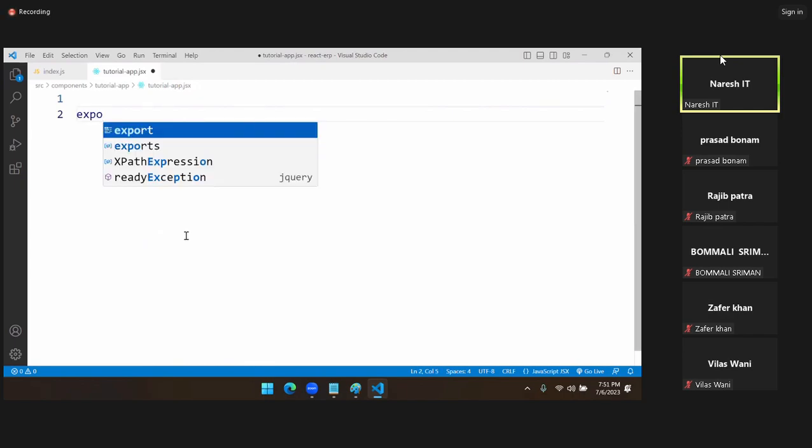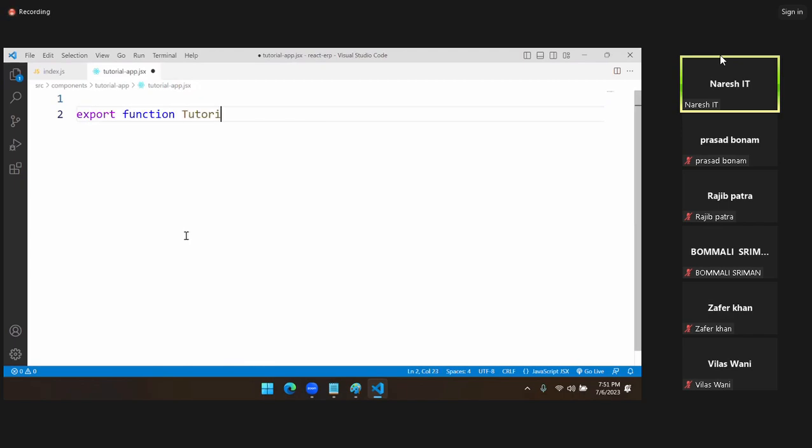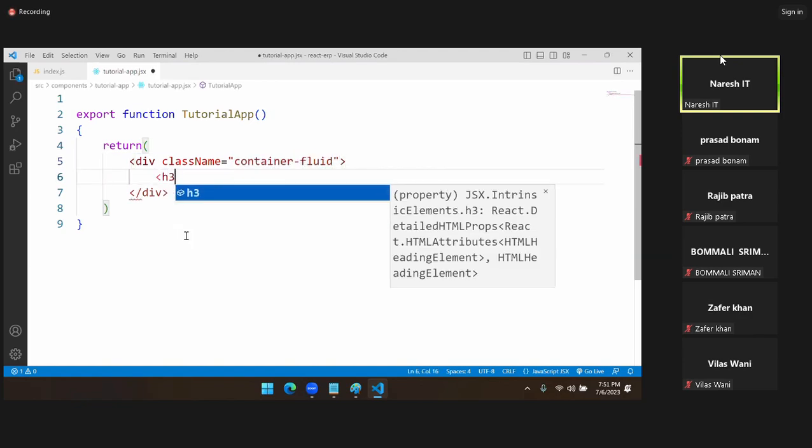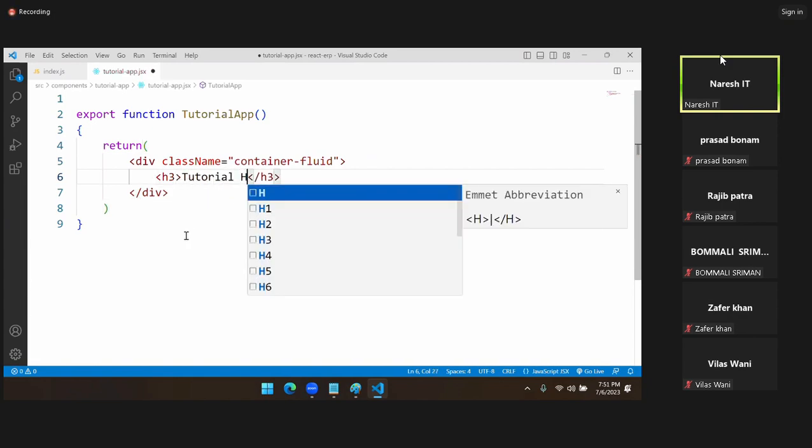So export function TutorialApp, that is the component. So it will return a markup. So className container-fluid. Now here I keep a heading, so Tutorial Home.